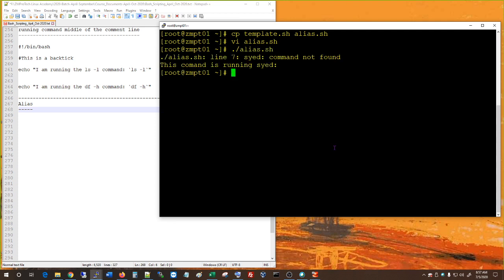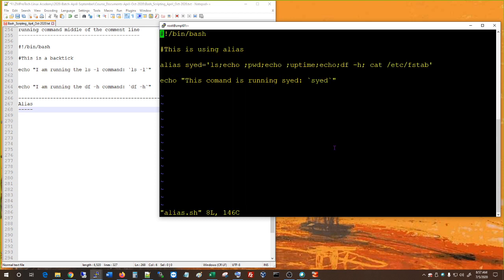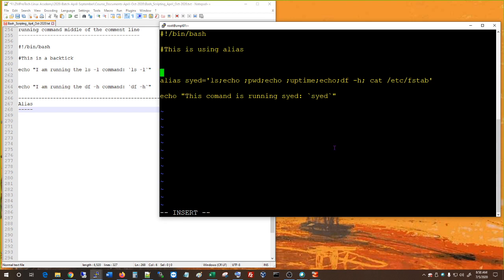alias. So what does it say? Alias line 7. Command not found. Oh, okay. Over here, you have to type. This is a built-in command here, so there is no way around this. shopt -s expand_aliases.